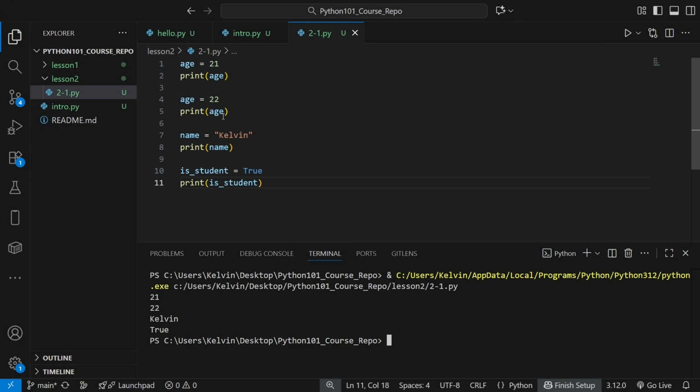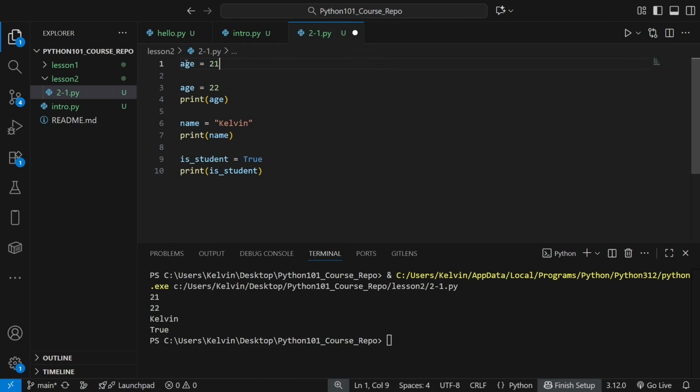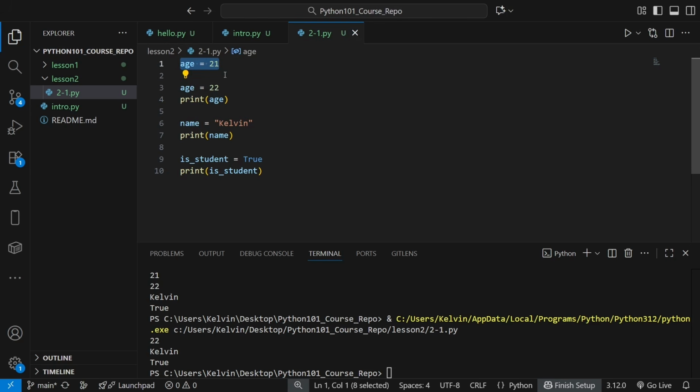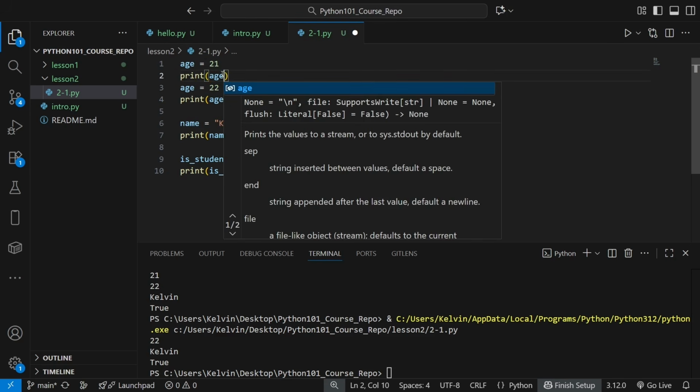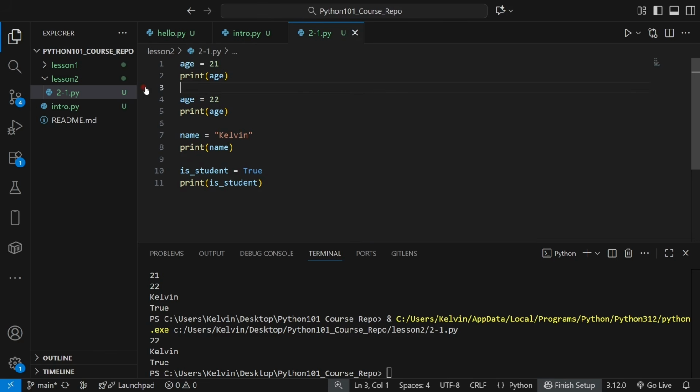We have to first understand what happened with age right here. We didn't edit the number 21, we reassigned the name age to point to 22 instead. The reassignment idea is going to show up constantly later when we do counters, totals, and anything that changes as the program runs. Say if we got rid of this print statement right here, we set age to 21 right here, and then we repoint it to 22, this would only print 22, since we got rid of this value right here. Save that file and move into a different file for our next concept.